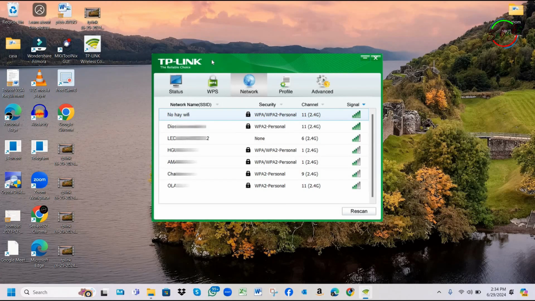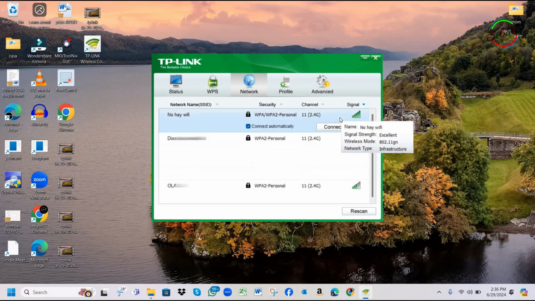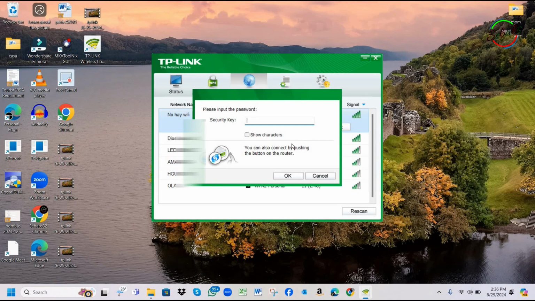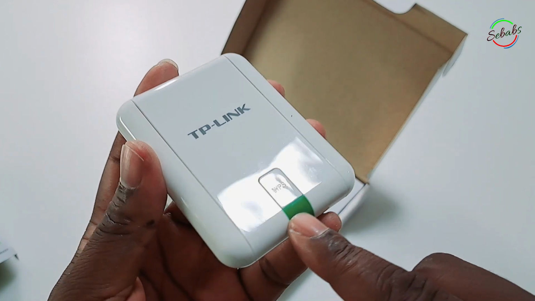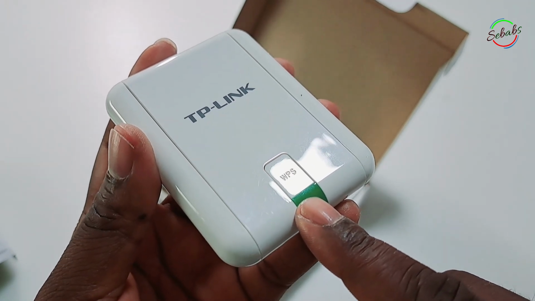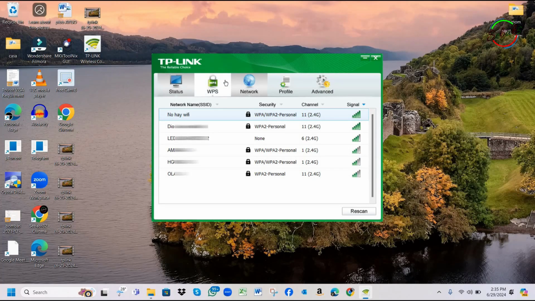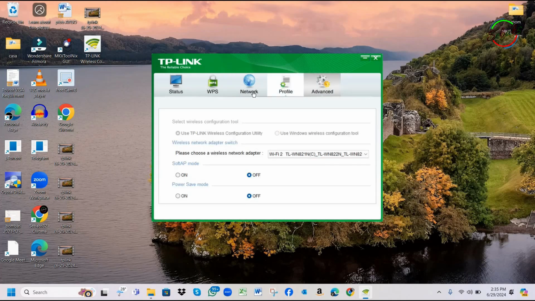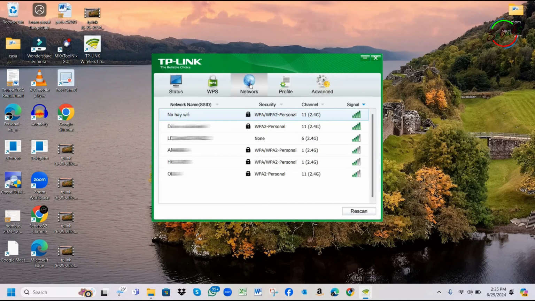Network in the tools section, which is right here on top, will display a list of available wireless networks. Just double click on the network name you're trying to connect to. If the network is unsecured, you will directly connect to it. If it is security enabled, there are two ways to connect to it. You can either input the security key into the field beside security key and click OK to continue. Or without entering a key, just push the WPS button on your router if prompted to, and you can also connect by pushing the button on the adapter. Then click OK to continue. To view more information about the network connected, click status in the tools section.